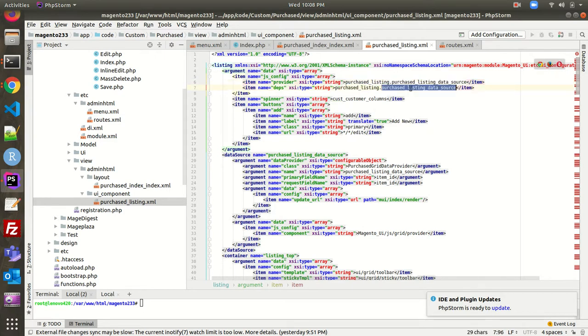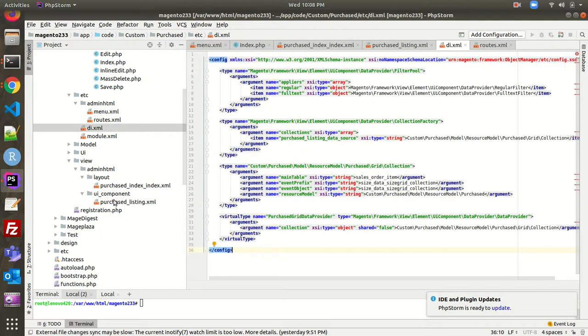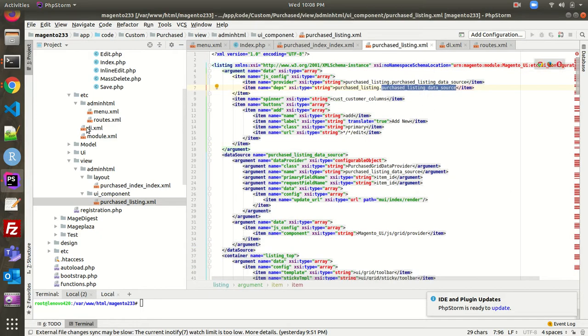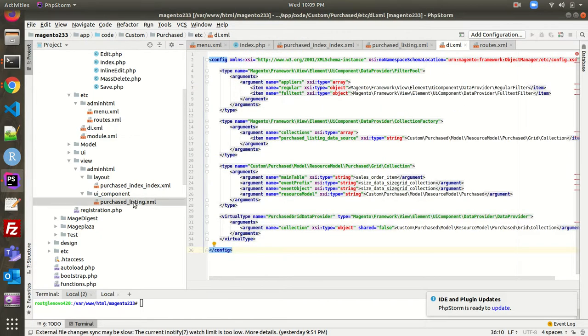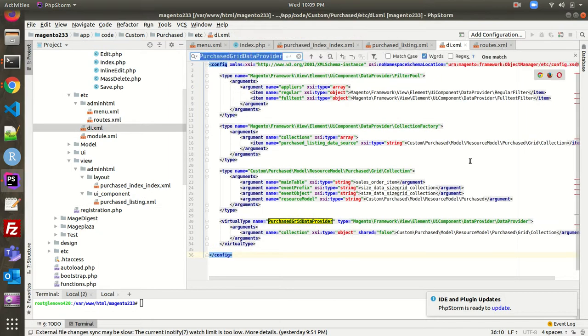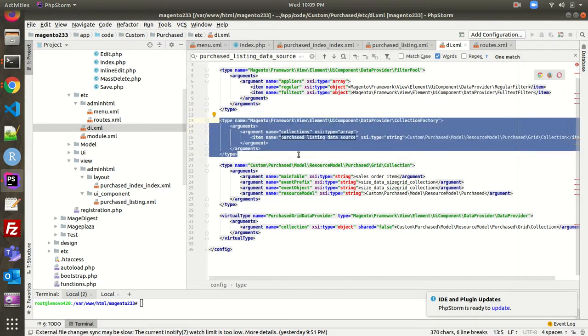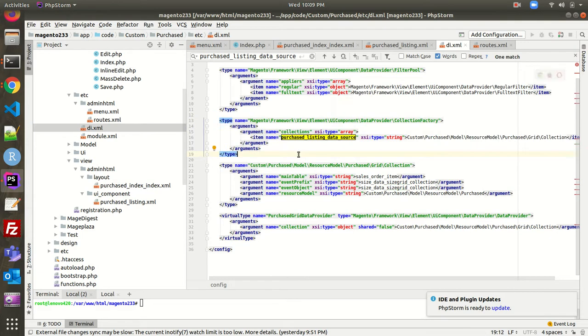I'll open this one as well, because this file is directly linked with this di.xml. How? I'll show you. If you go to the provider part, over here you see the purchase listing data source. Now if I go to di.xml and search for it, you can find that this is the collection, a type of UI component data provider that is used for the collection factory. This is required. We have to give this data source, because this is where the collection will be formed from, and from there data will be visible in the grid.